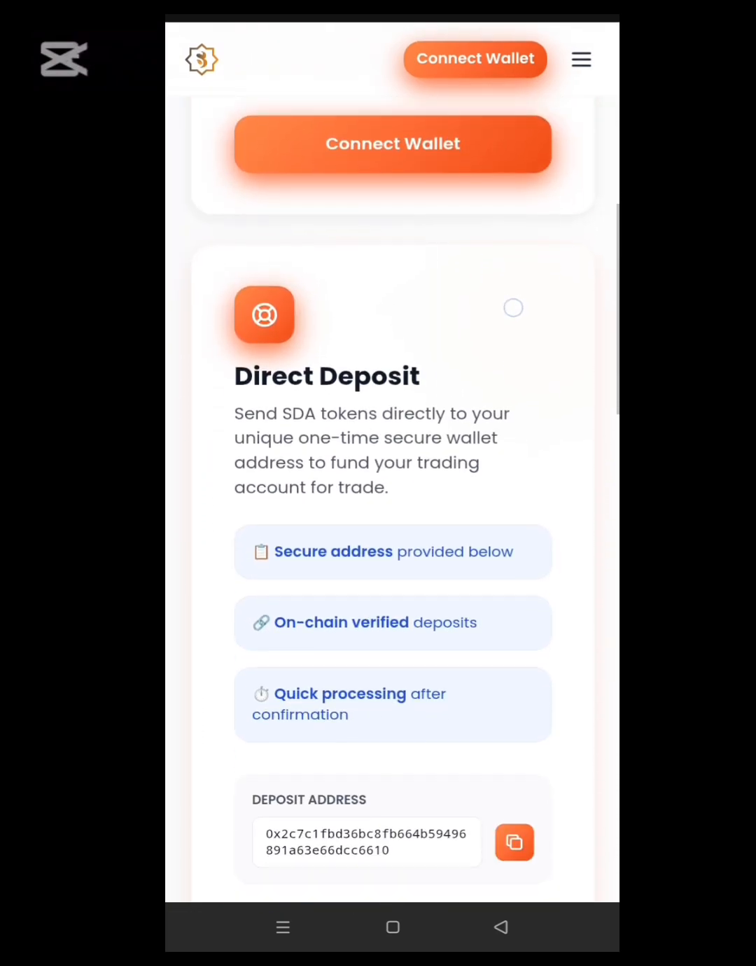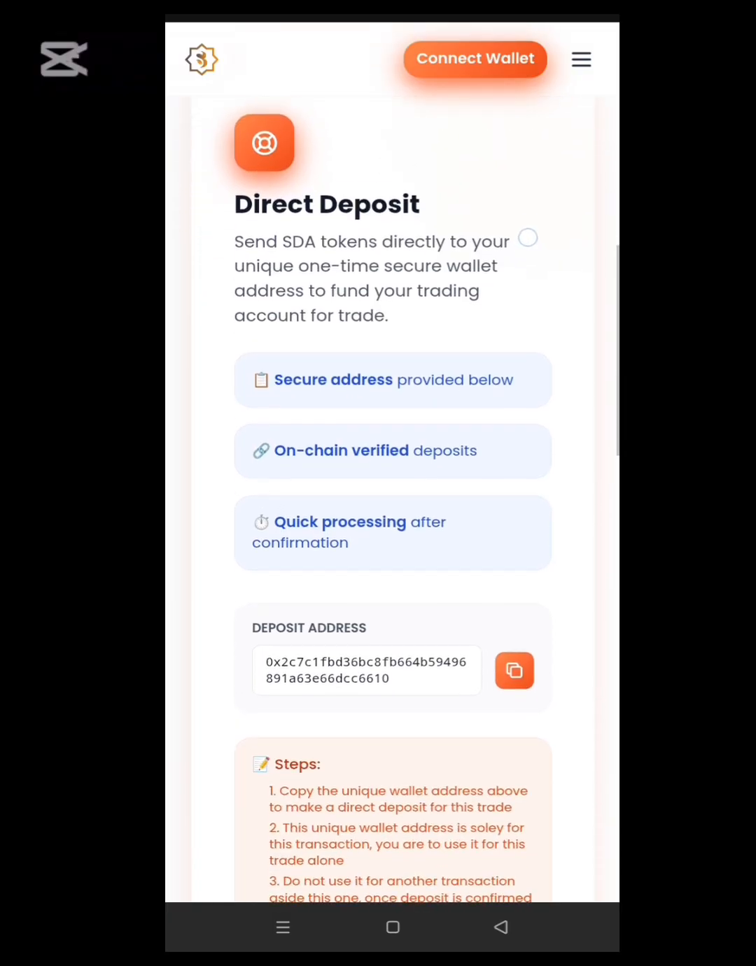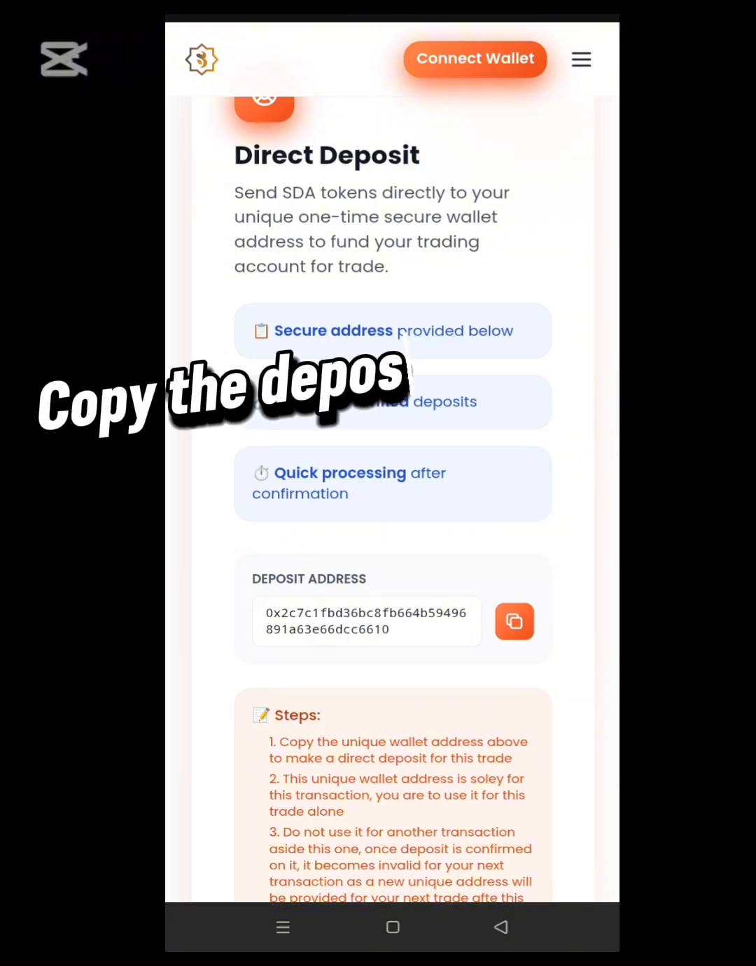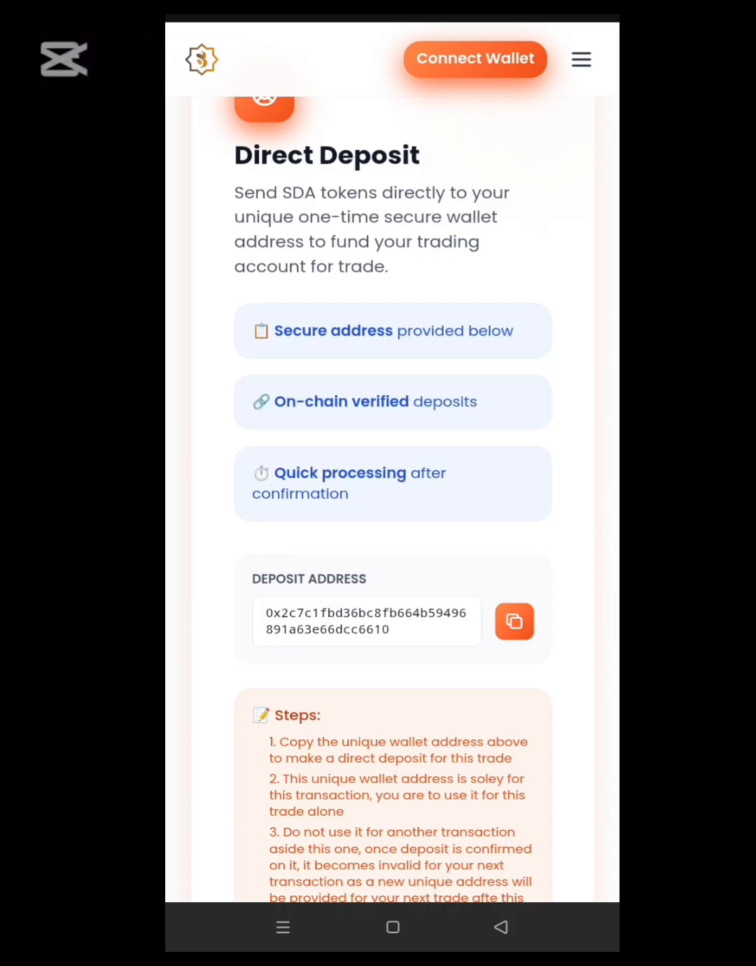But if you don't want to do that, you come down to direct deposits. You understand? Just scroll it down. Yes, to this place you will see deposit address. You just click on copy to copy this deposit address and go to your wallet and make a direct deposit of SDA tokens. That's the only thing you have to send to this wallet address. It will be deposited right into your trading account for the exchange you want to make.